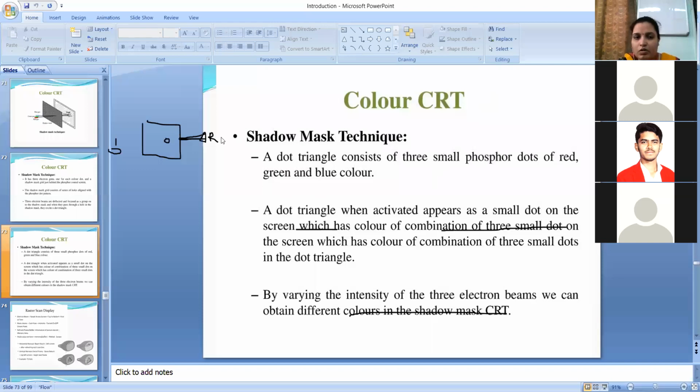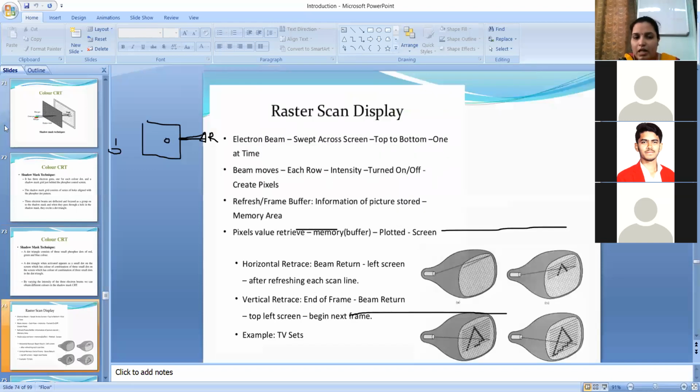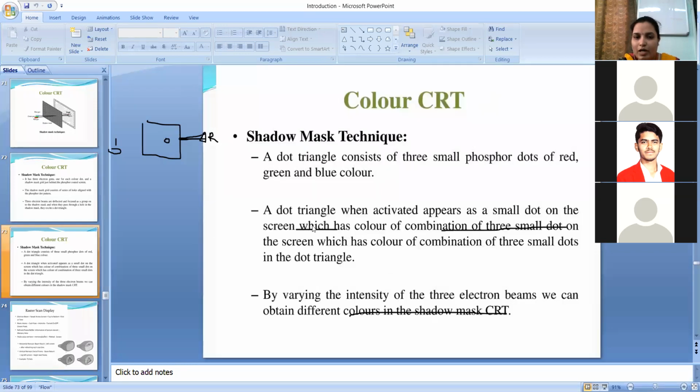Okay, so that method of shadow mask is used in case of raster scan display. The method that we have learned here, shadow mask method, is mainly useful in a raster scan display. So let us learn what is raster scan display.